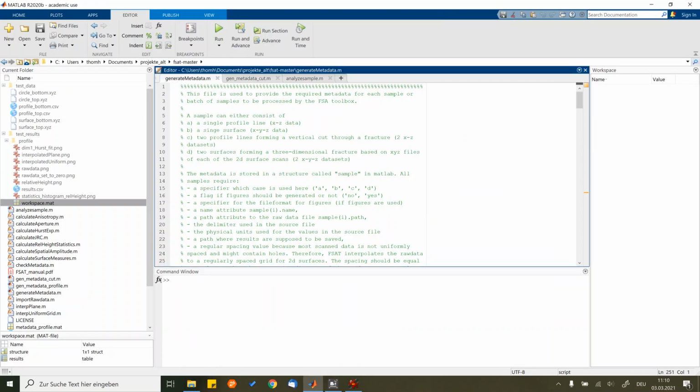Hello. So in this video, I will show you how you can use the Fracture Surface Analysis Toolbox in Matlab, called FSAT, to analyze the roughness properties of two profiles that form a vertical cut through a fracture. I recommend to watch the video where I show how you can use FSAT to calculate the roughness of a single height profile first, because here I will only show you what is different compared to this single height profile.